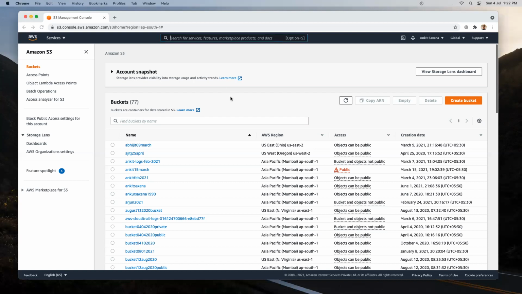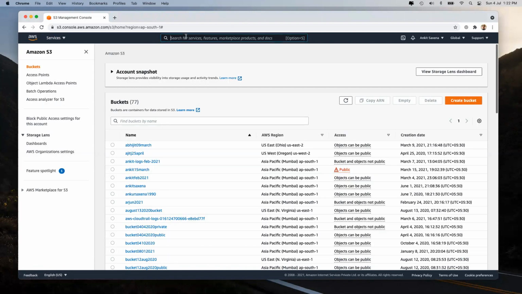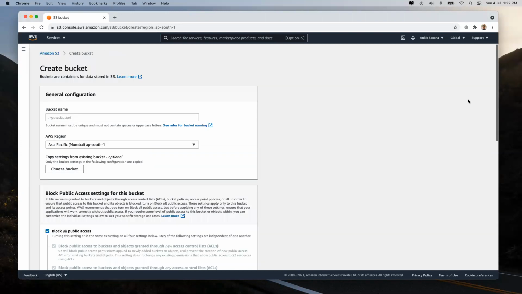First things first, we'll go and create a bucket. To open S3, you can click on Services, then click on Storage and S3. Alternatively, you can go to the search window and type S3, and the S3 console will open up for you. Next, you will see the button to create a bucket. That's what we are going to use in this class. I'll go and create a bucket here with a domain name of my choice. Let's call the domain name ankit.today.